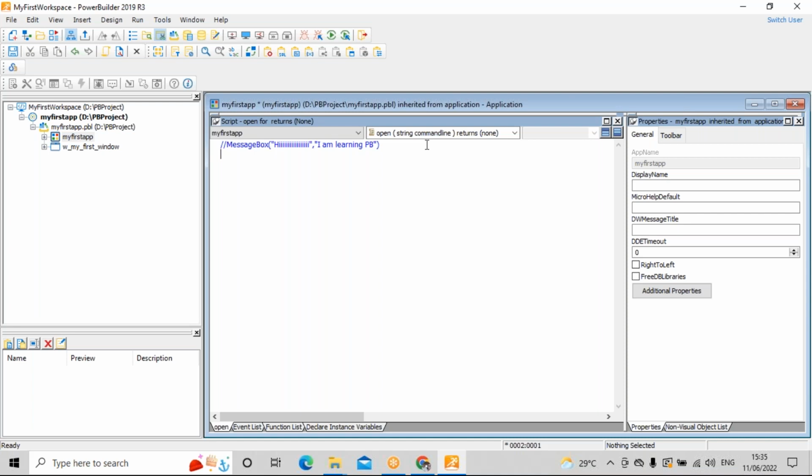Anyway, so let me write here, open, underscore my underscore first underscore window. Okay, save it. Oh, can it come here? Oh, very good. So rather than typing, to save my time, what I could have done is just taken this.